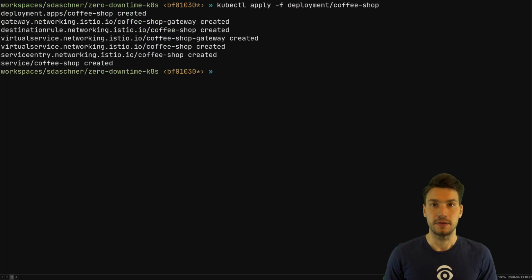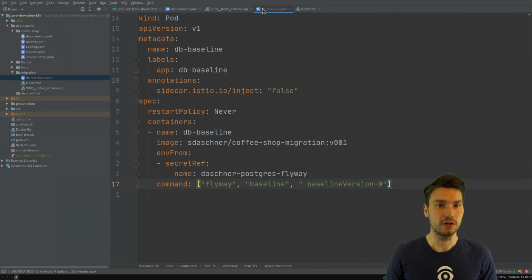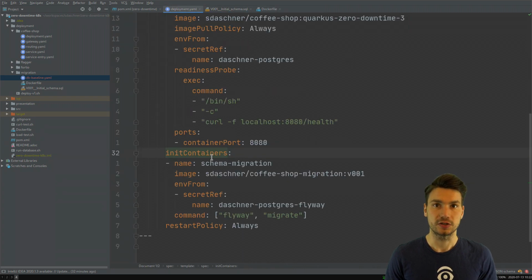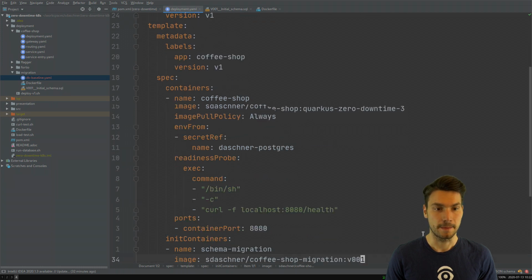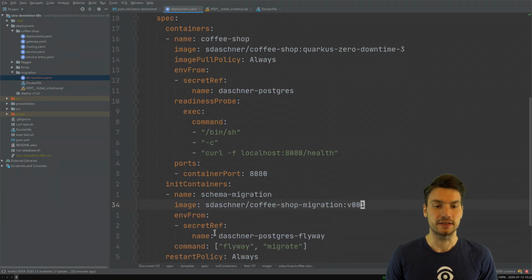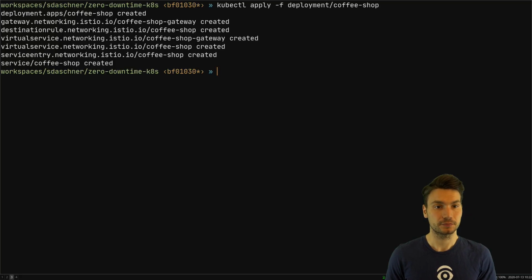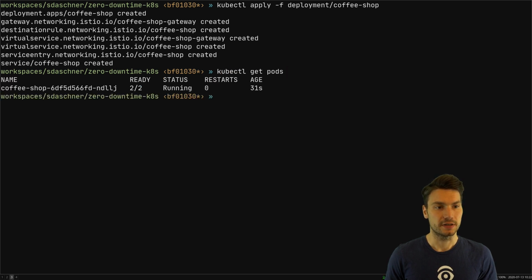This applies the deployment YAML that I showed you before, which uses the init container to make the migration to version 1. This is the Docker image again that contains all of the migration scripts. Right now we only have one, and then afterwards our application will be started. Both containers contain a reference to a secret which contains the login information to our database. And now our application is up and running and ready. It also has two containers because I use Istio as a service mesh.